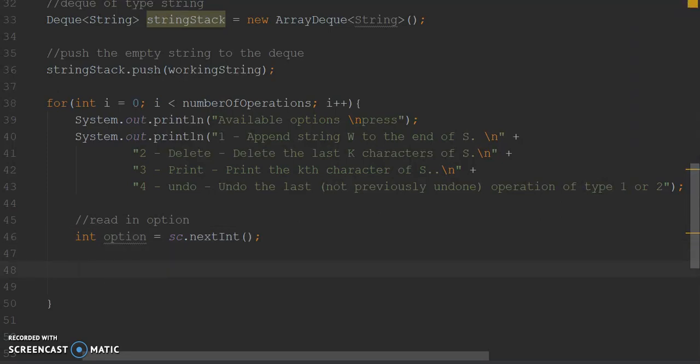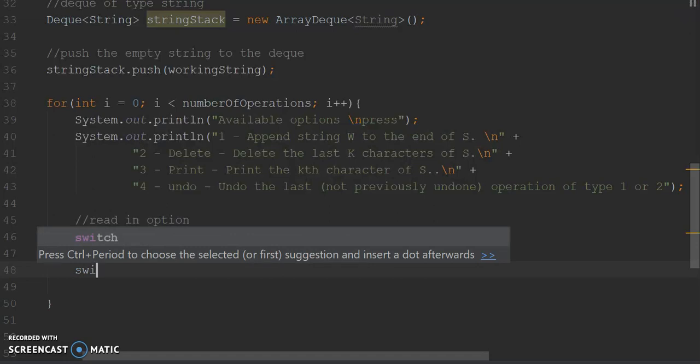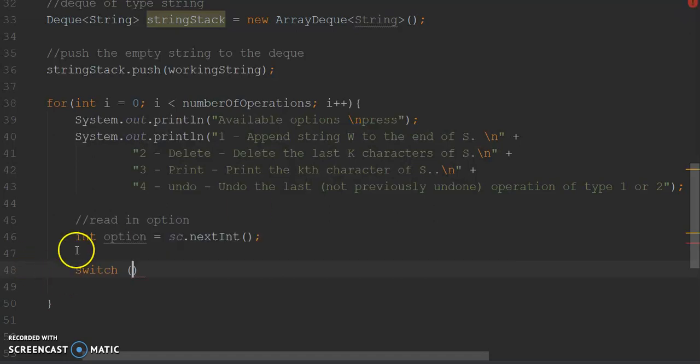Now, I've been using a lot of else if, else statements, but we're going to use a switch statement for this case. So we're going to do switch. It's going to take in the option here, an integer. Okay. So let's deal with the first case, case 1.